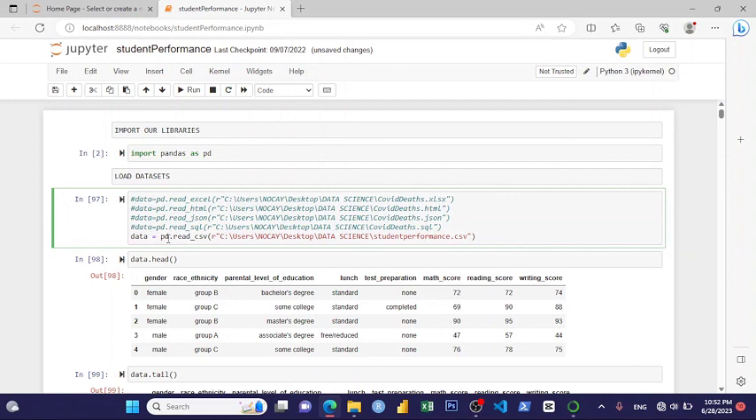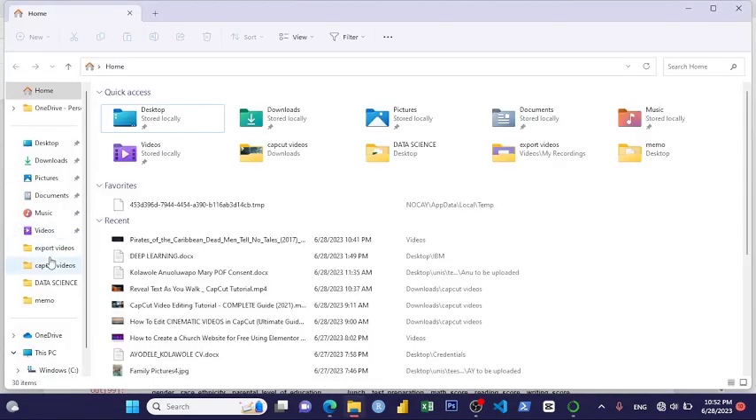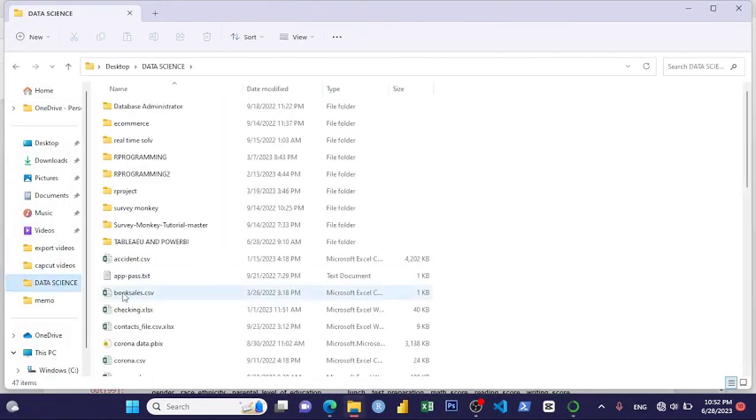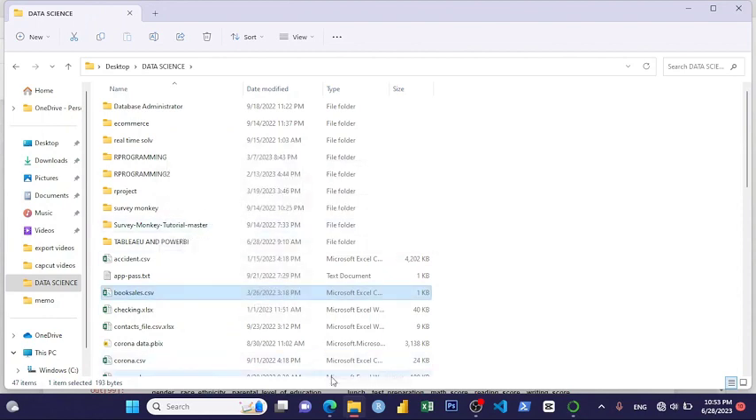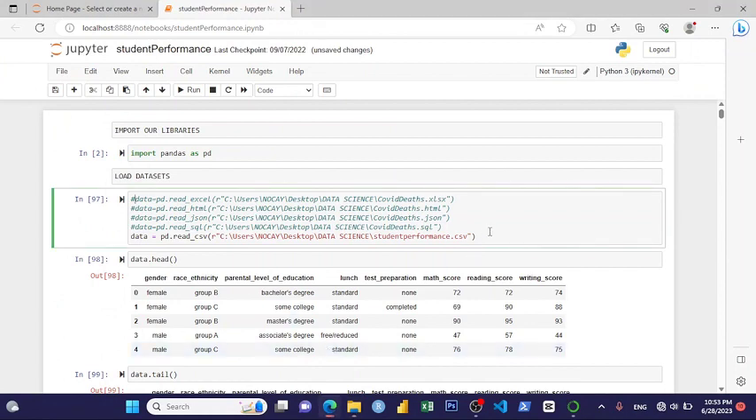So you have data is equal to pd.read_csv, and then I open brackets and put r there. Then you see C colon. This is going to be the source of the file. How do I get the source? For example, the book sales CSV on my desktop in the data science folder: I right-click on it and then say copy as path.